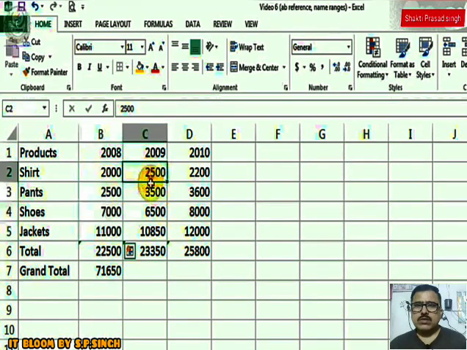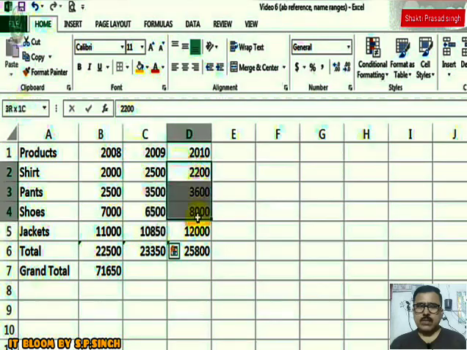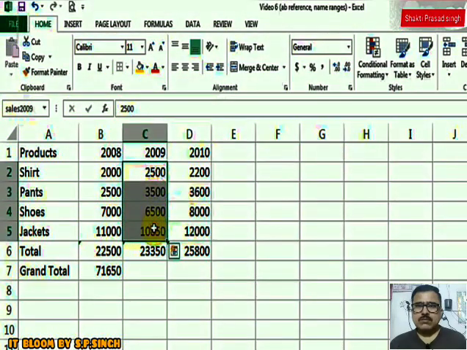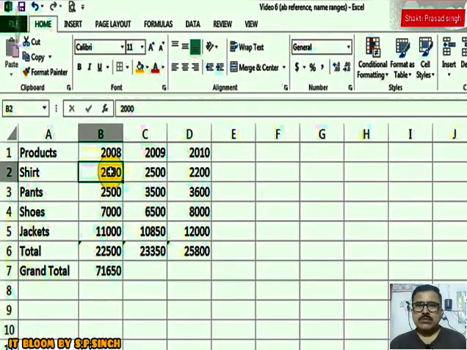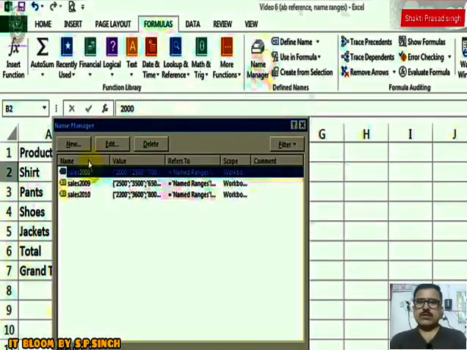I can highlight these cells, click in the name box, and type sales 2009 and hit enter. I can highlight these cells, click up here, and type sales 2010. I can hit enter, and I can double check it and everything's fine. Now if you make a mistake and you want to fix the problem, then you'll have to go to the Formulas tab and click on Name Manager, and in this you will see all the names.